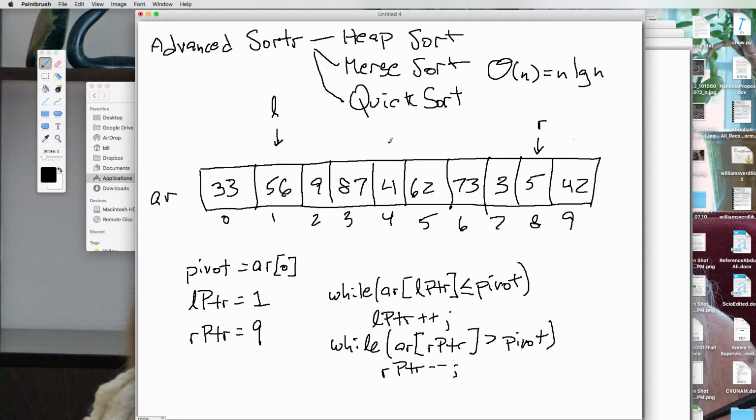So the idea is that ultimately over here is going to be 5. Well, I guess I can make 56 into a 5 just by doing that. And I'm going to advance the L pointer to here. This is going to become 56, and I will decrement the R pointer to here. And now I'm going to loop around again, and I'm going to repeat this stuff.